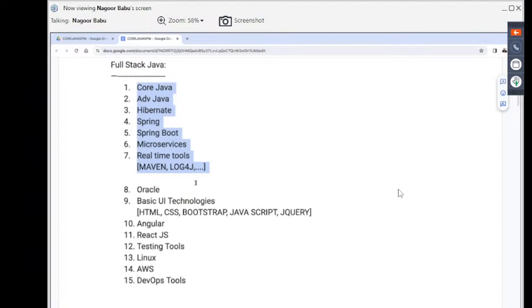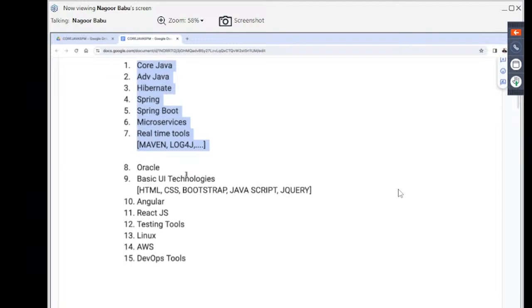Now, inside this full stack Java, my responsibility is the total Java part. Myself, I will take classes for the total Java part: Core Java, Advanced Java, Hibernate, Spring Boot, microservices, real-time tools. Up to this is my responsibility. Understand it now. The remaining concepts might be taken by some other trainers at Durga Soft.